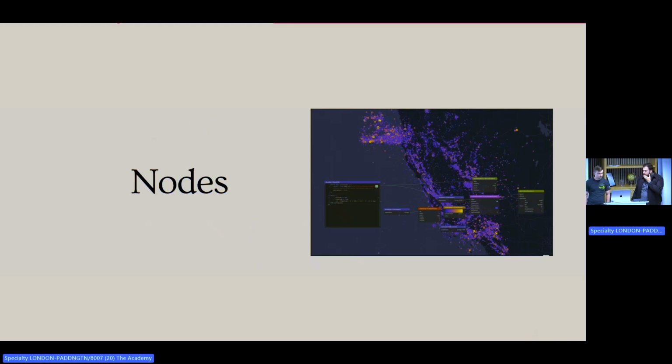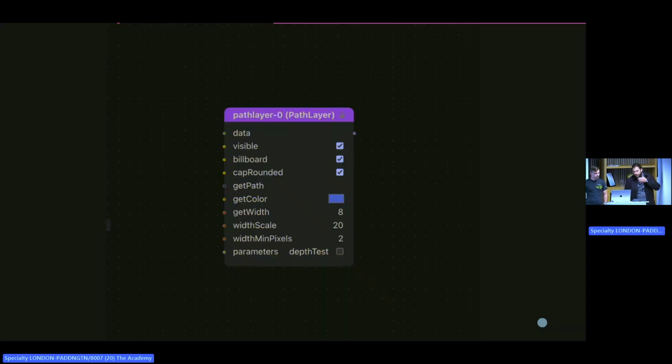So I want to talk about the framework that we made, which attempts to tackle this, and we call it nodes. It's a way to build a deck.gl map visually. And it's web-based, it's web native in the browser. And we're going to talk through what we built and try to get some feedback here.